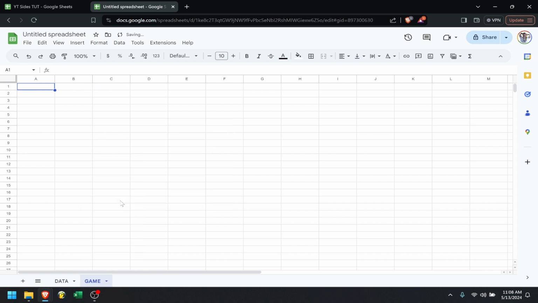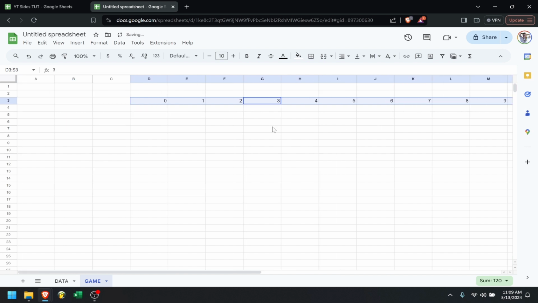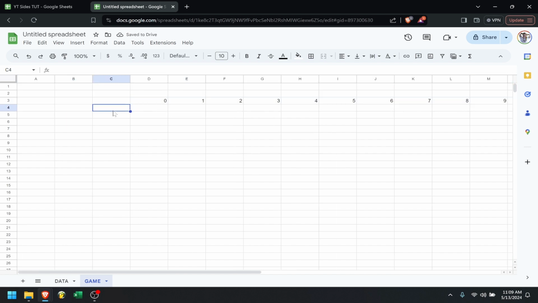So now we need to make another sheet, and I'm going to rename this sheet Game. And we're going to start probably in D3 here, and we're going to start by typing 0, 1, 2, 3. And we want to select that and drag this, and it'll fill these numbers out for us. We want to do that to 15, and we want to do that to 15 the other direction as well.